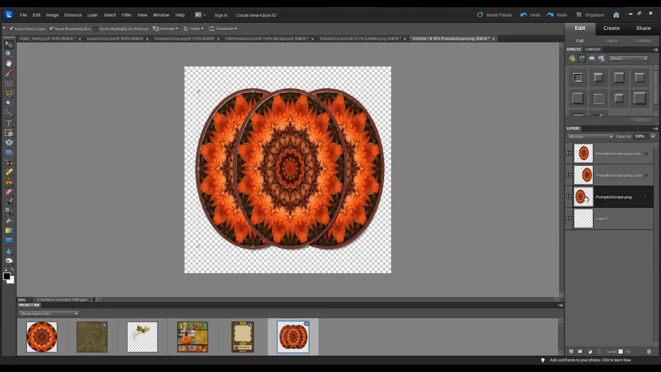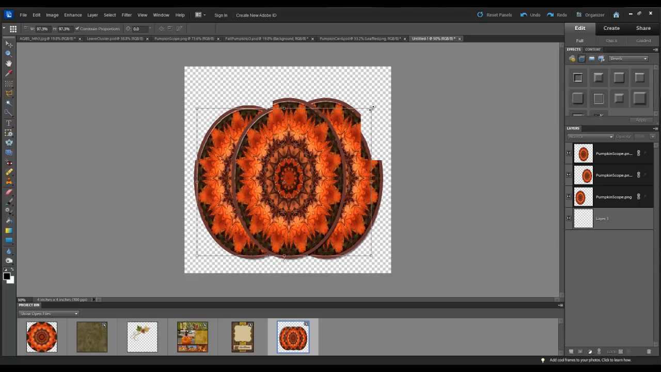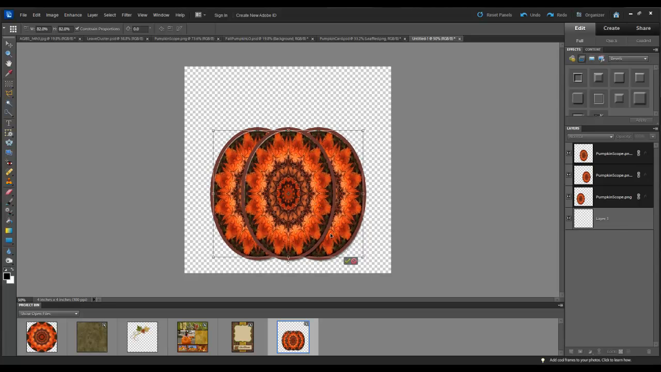step, I'm going to leave this bottom layer selected, hold down my Shift key, click on the top layer, right click, left click on Link Layers. Now I can move these around as one piece, and I can also resize them. So I'm just going to make this a little bit smaller, bring it more towards the bottom of the page, and click to confirm that action.